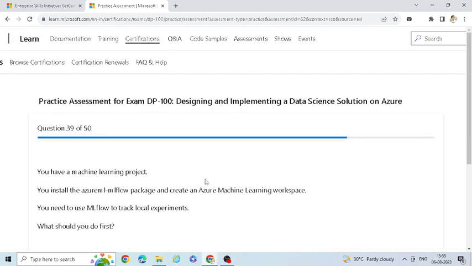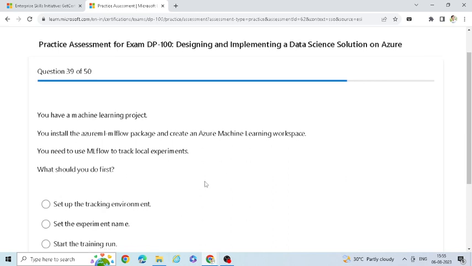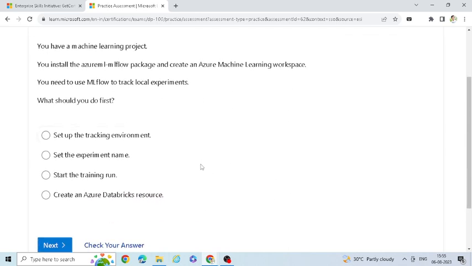You have a machine learning project. You install the Azure Machine Learning MLflow package and create an Azure Machine Learning workspace. You need to use MLflow to track local experiments. What should you do first? Set the tracking environment name and training name, and create Databricks.